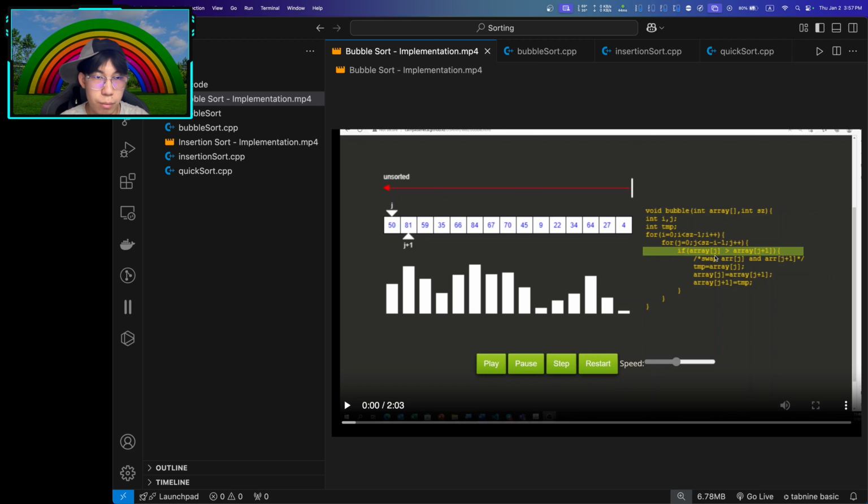Today we're going to look at three different sorting algorithms in data structures and algorithms, or in short DSA. If you've taken this class before, you may have encountered a lot of sorting algorithms, but the most popular ones would be bubble sort, insertion sort, and quick sort. Depending on the scenario, the three would be used differently, but the better one should be the quick sort algorithm.